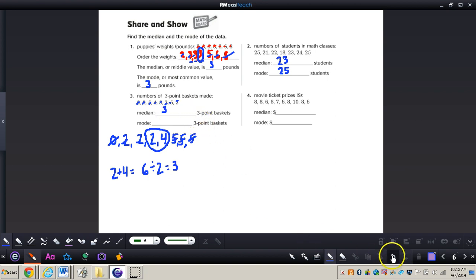Now, what we need to do is find the number that occurs most often. So what I did is I cleared all my data out there. I'm going to rewrite my 3 there. So the mode, all right, we can see that 0 only occurs once, 2 occurs 3 times, and 5 occurs 3 times.